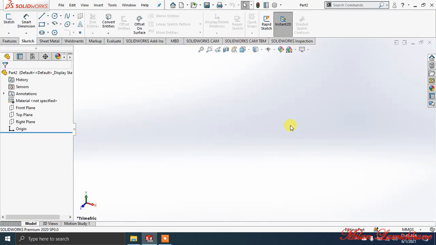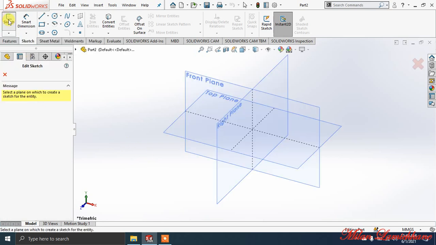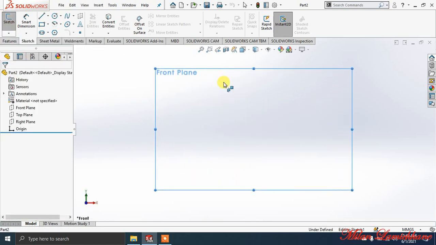Now this is the part modeling environment of SOLIDWORKS. Go to the unit system, then click on the MMGS system because we are drawing in millimeters. Now click on sketch and select the plane. I am selecting the front plane.